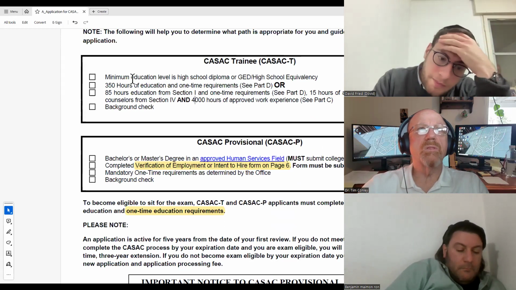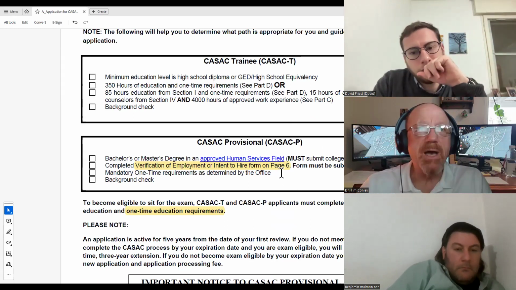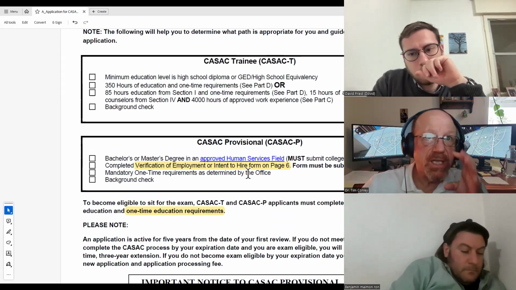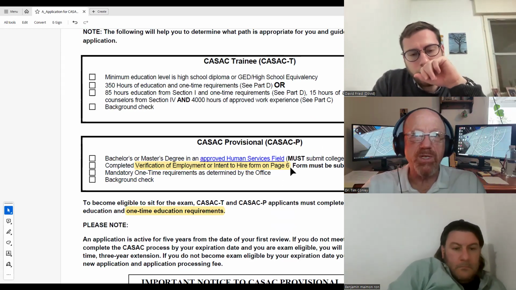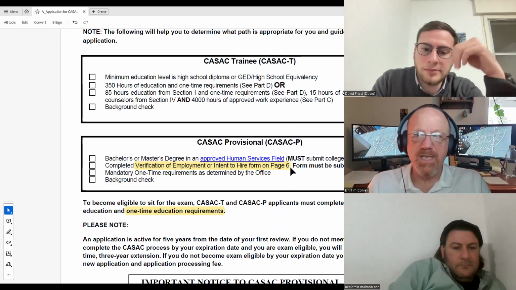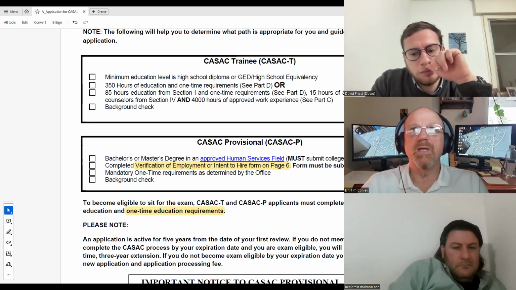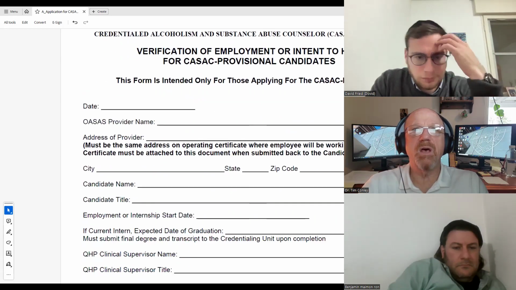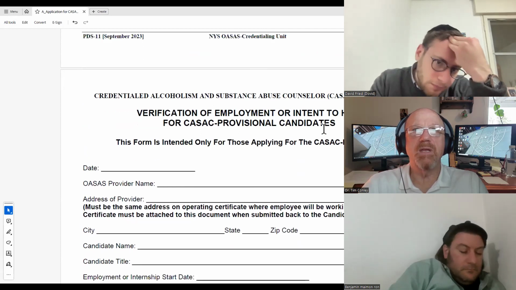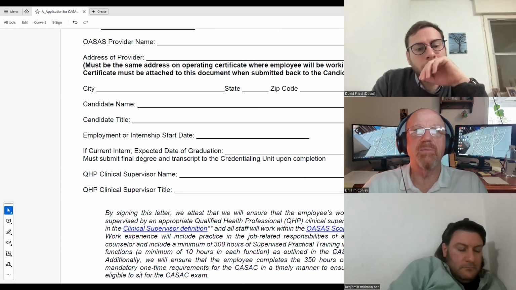The difference I found with the CASAC P, the provisional, is this verification of employment or intent to hire. If you are working in an agency, or an agency intends to hire you to work in addiction, which I'm going to scroll down here, they would fill out this form stating this person is working or about to work in the field.